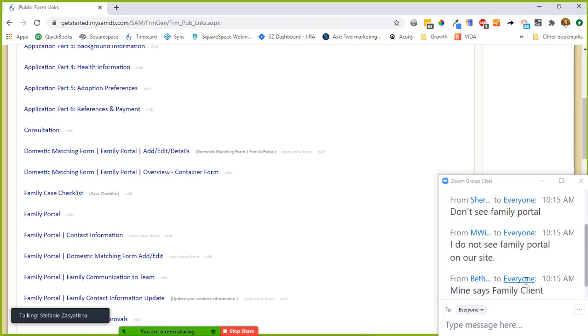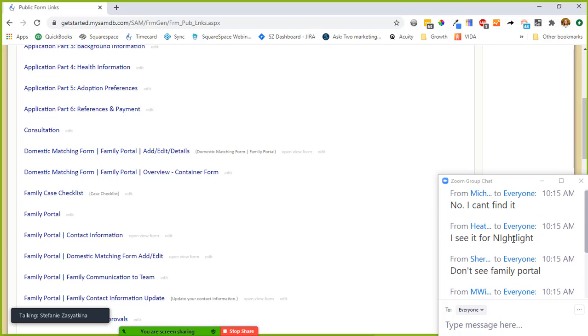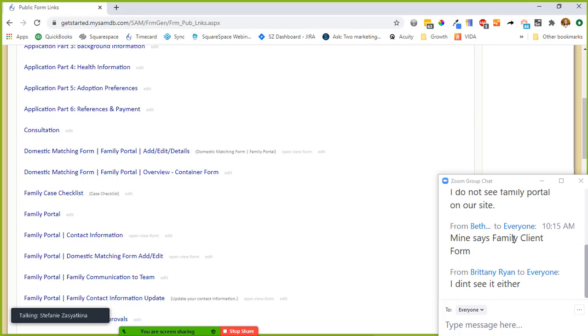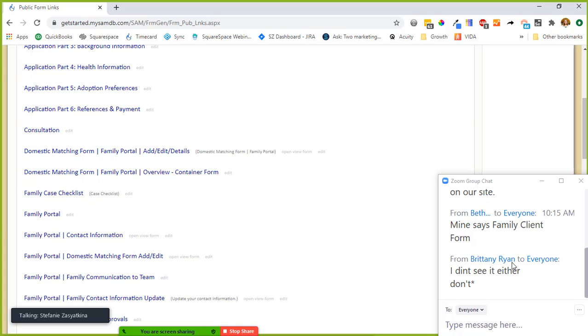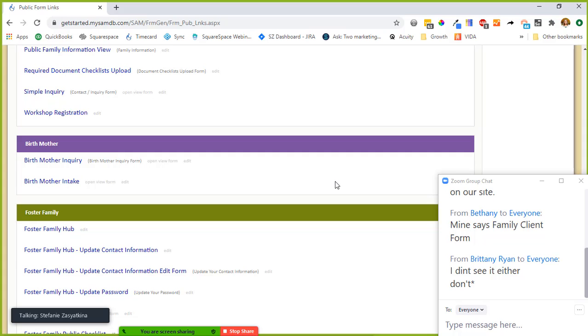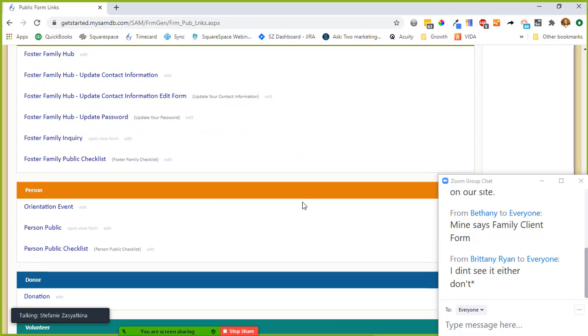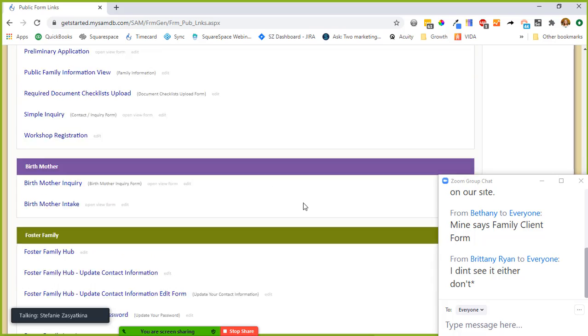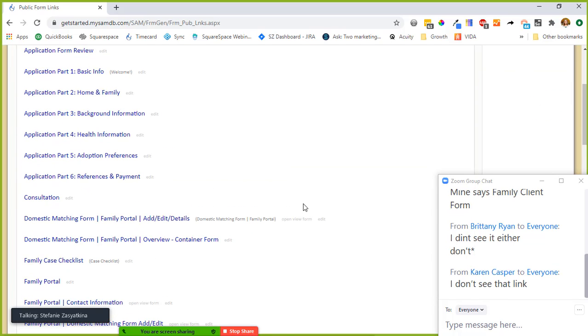I'm seeing a couple folks. Cool. So about 4 agencies don't see it. And they are, like I said, agencies that have been using SAM for several years, and we just decided to build it a couple years ago. We don't push everything out to everyone all the time, because we're not really trying to affect your site without you knowing it as much as possible.